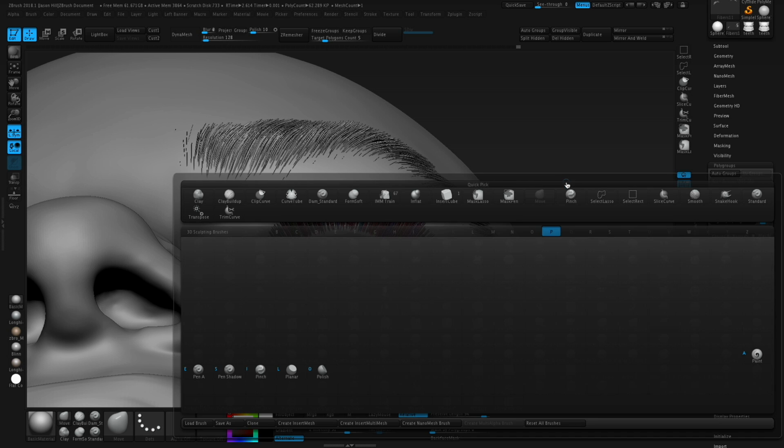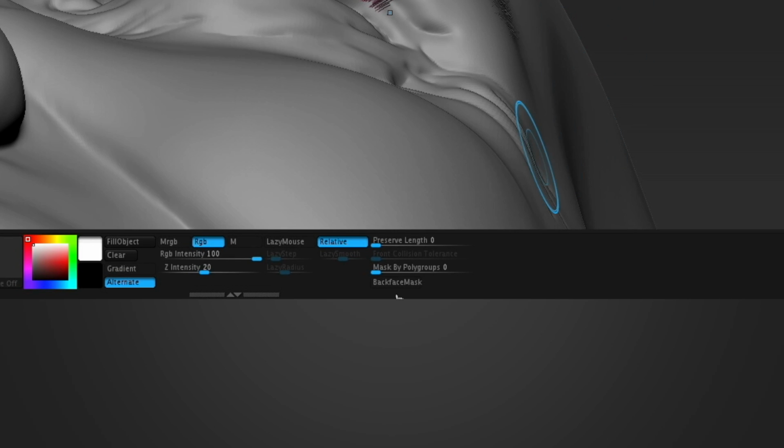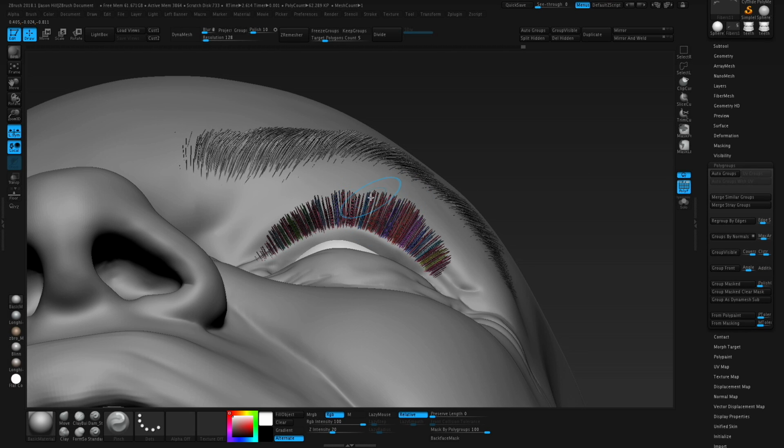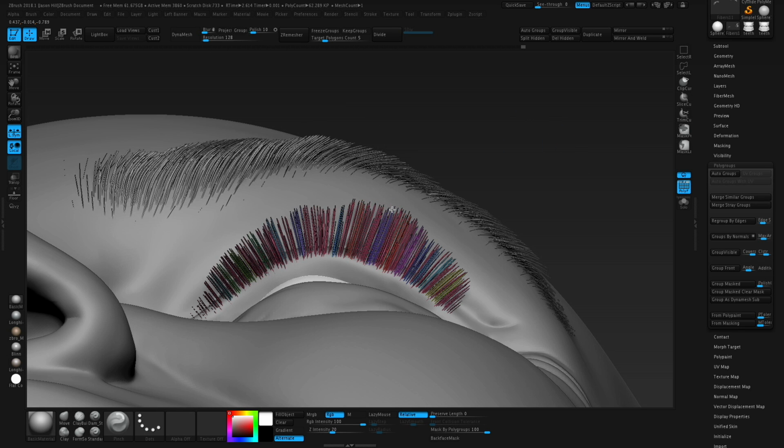All right, now I can switch to my pinch brush and I can mask by poly group 100%. So now if I go to this poly group, it's only pinching the poly group I'm selecting.